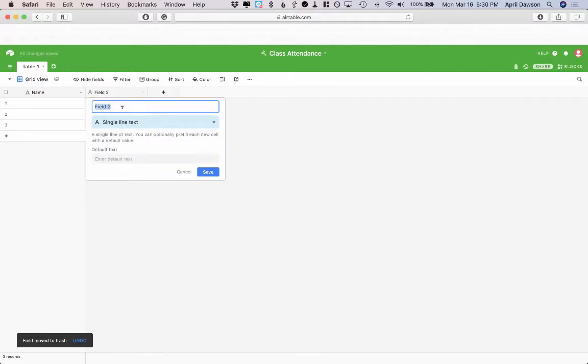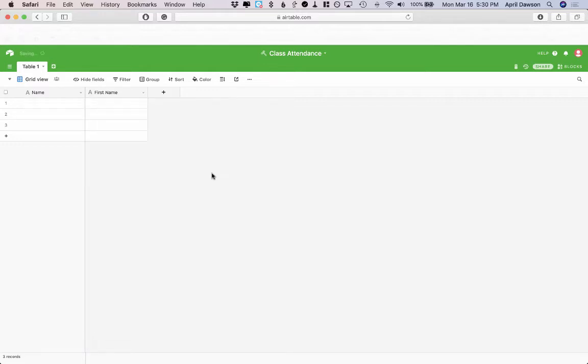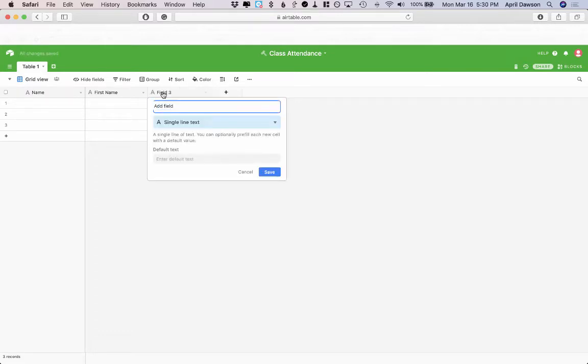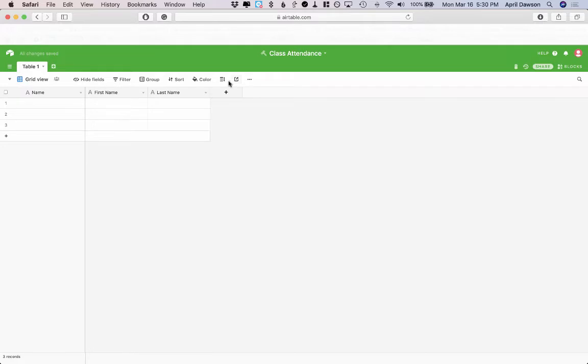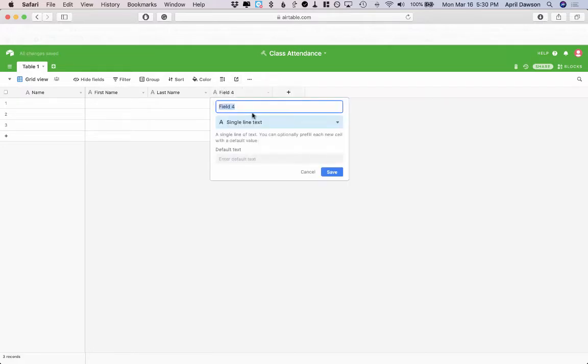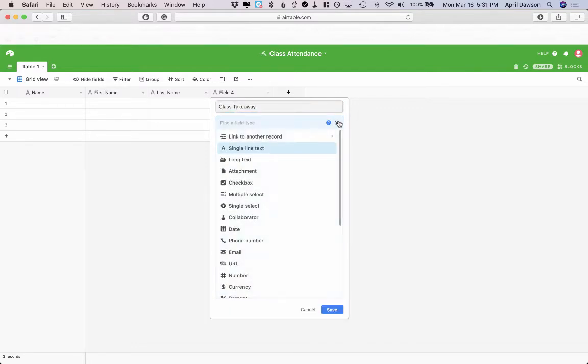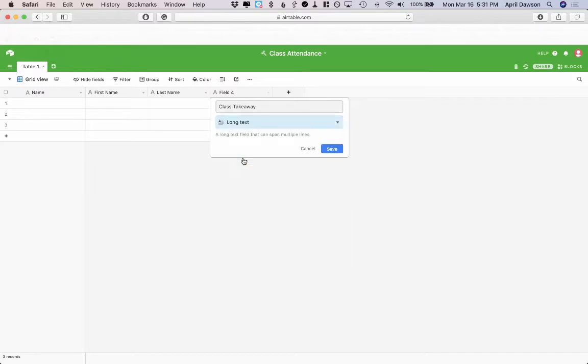So the first field I'm going to create is called first name, and it's a single line text, and I'm going to save that. And the second field is called last name. And again, I want that to be a single line text. I'm going to save that. The next field is going to be class takeaway. And I'm actually going to make this longer text just so the students can type in a little bit more. And I'm going to save that.